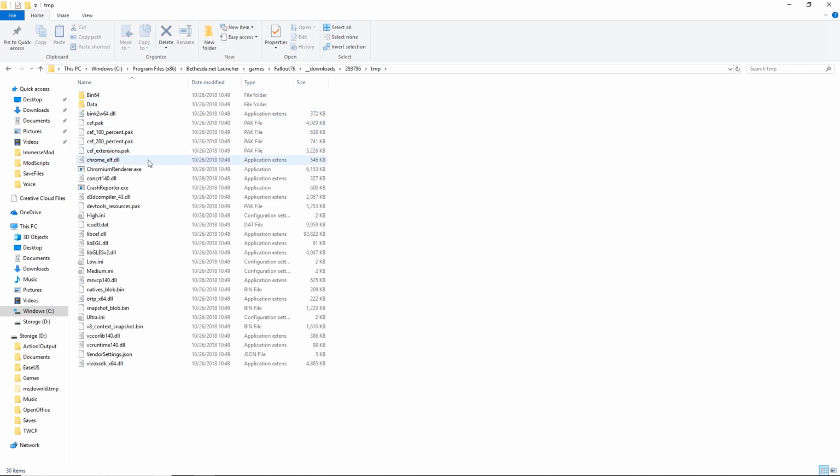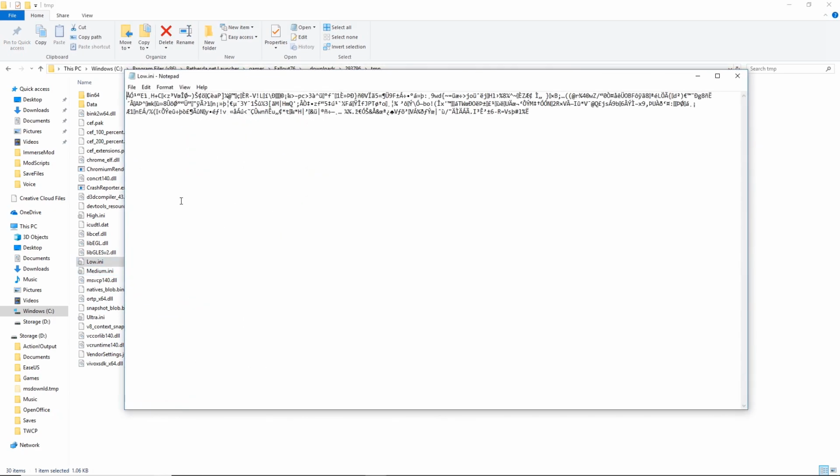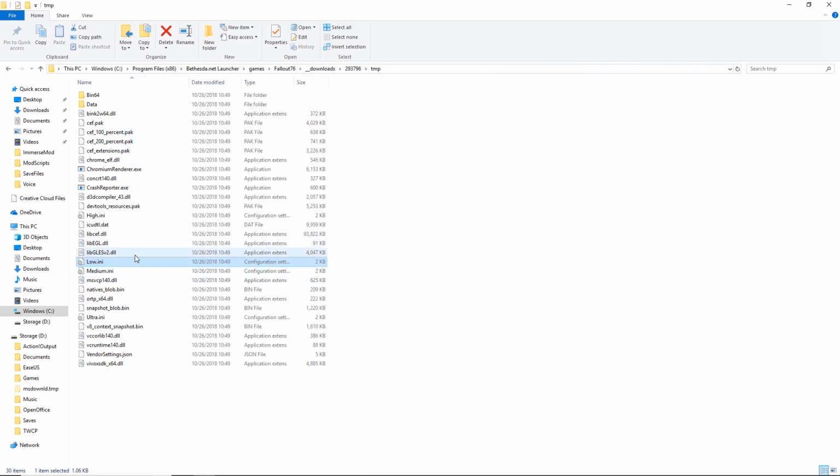Okay. All right, this is looking a bit more familiar. Crash reporter, Chromium renderer. Chromium, I'll have to do some research about what that is. Got some ini files here. Looks like some graphics configurations. Let's check it out with the load. Oh no, that's not ready to look at yet.